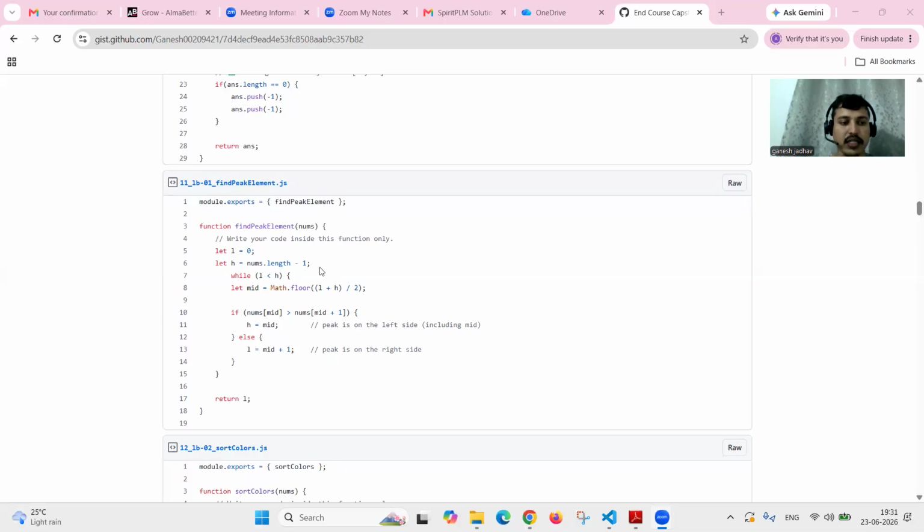The optimized approach is binary search. Complexity wise, time is O(log n) and space is O(1). Data structure used is variables only in this problem, with no extra data structure. Challenges and learning here: understanding binary search on unsorted data, and learning that a peak always exists.